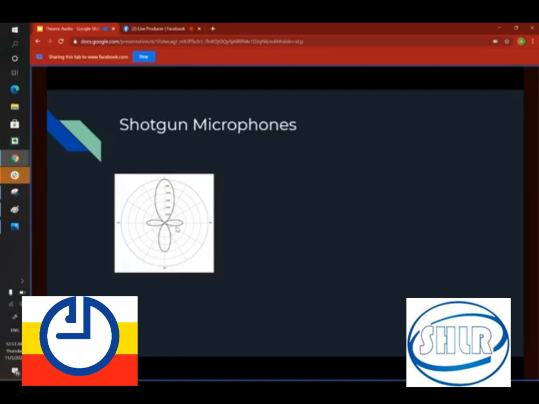Shotgun microphones are highly used for movie shootings, when you want to focus just on the performer's dialogue. We just hang it from the top. It's usually not seen in the scene itself. It's usually just above the performer's head, and it directly focuses on the performer's dialogue, and it does not pick up anything else.